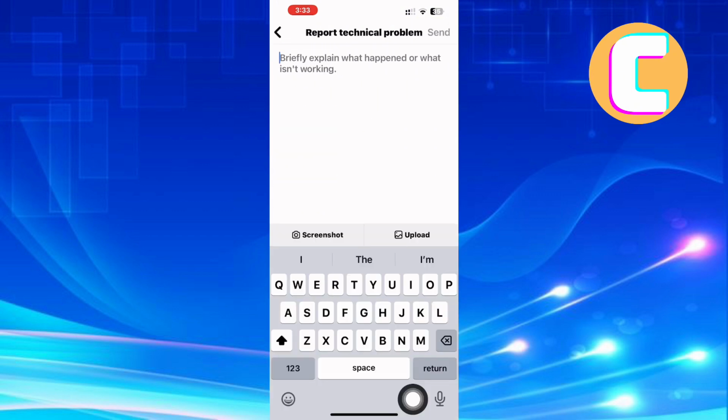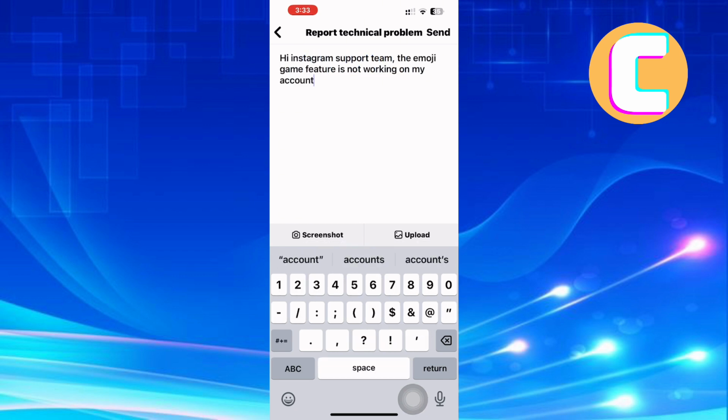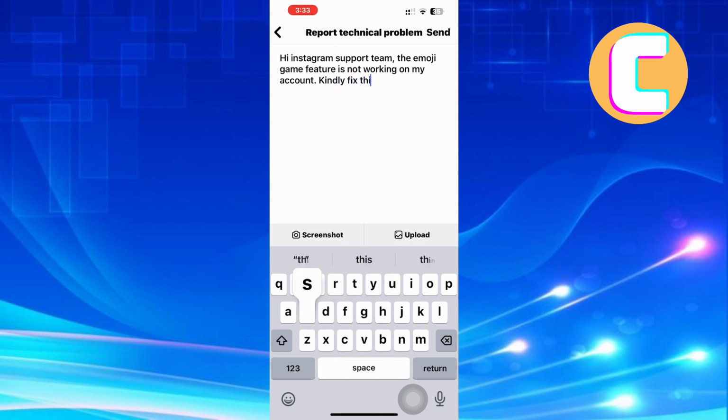Finally, you will land on this feedback box where you can type a short message to Instagram asking them to help fix the issue. You can type the following message. Hi Instagram support team, the emoji game feature is not working on my account. Kindly fix this issue on my account. Thanks. Finally, send the message and give them time. They will respond to you with a solution.